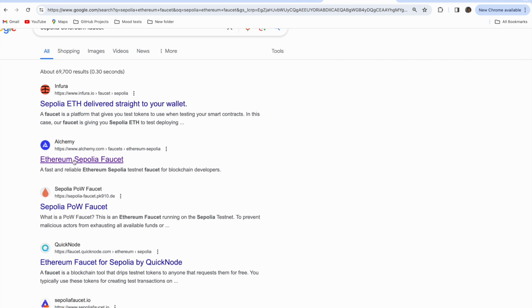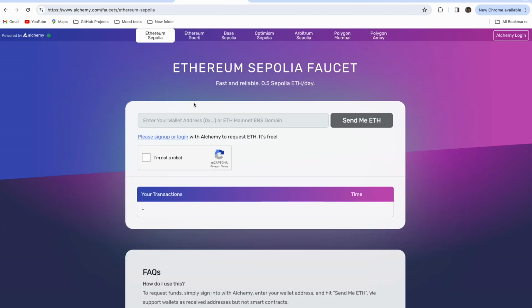Now, I have an Alchemy account already set up, so I will simply go to the Ethereum Sepolia faucet for Alchemy. If you prefer to use Infura, go ahead and do that. It will probably ask you to create an account first. You can authenticate with your email ID as well. So I have the Ethereum Sepolia faucet already open. The moment you click on that link, this is the screen that you will get.